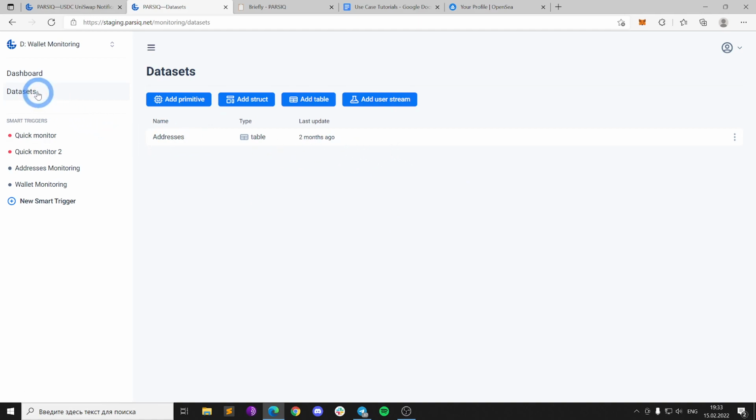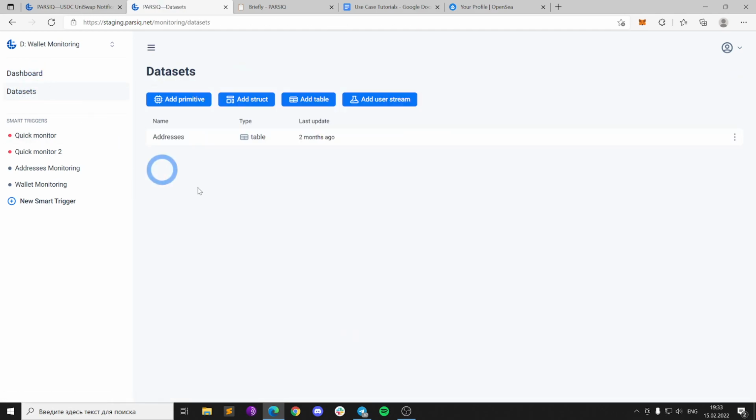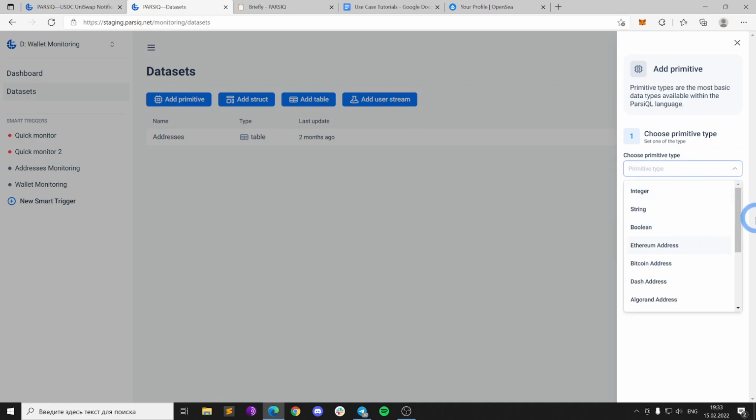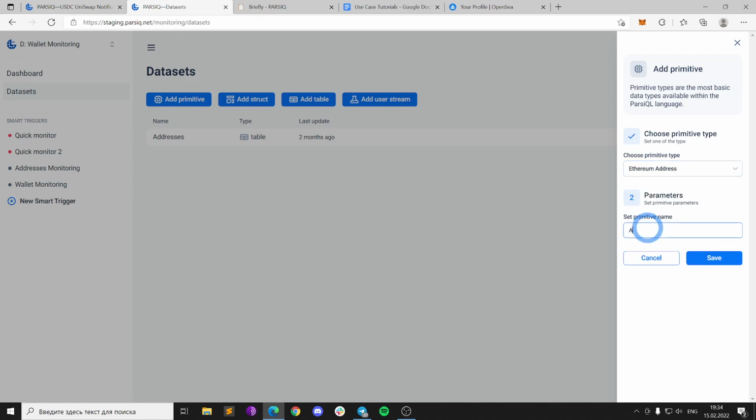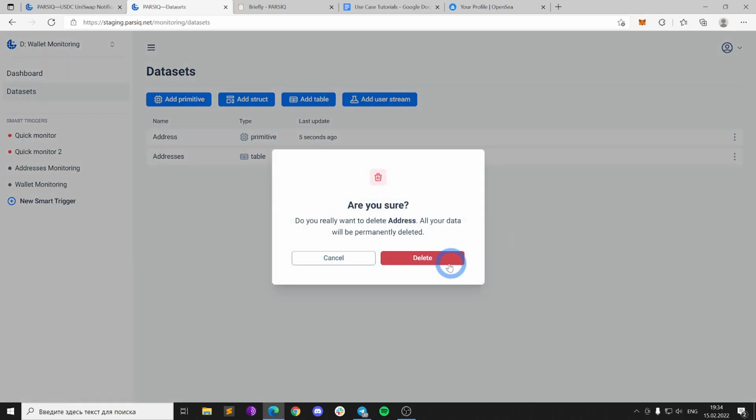Datasets is the place where we store data to later be used within the triggers, right? In this case, I store my Ethereum wallet addresses here to monitor, because I will be monitoring just simple transactions from my wallet. So you can add just a primitive variable, just one variable. This might be a string or an address. You can give it a name and use it in the code later, give it a value as well, and so on. I don't need this one, I will delete this one.